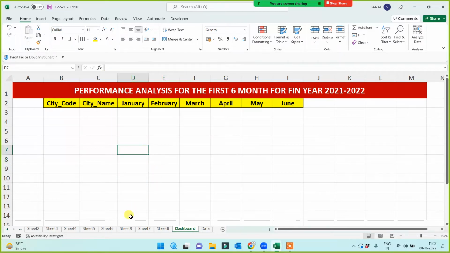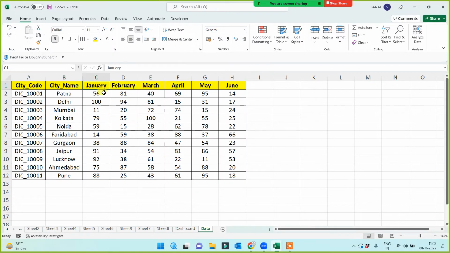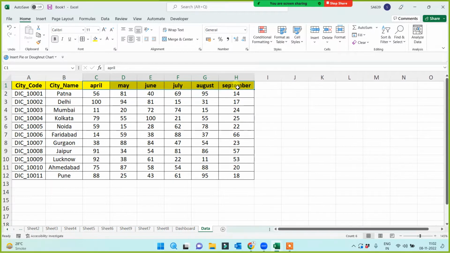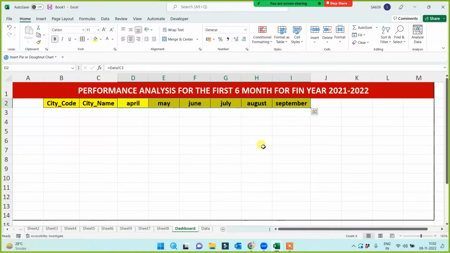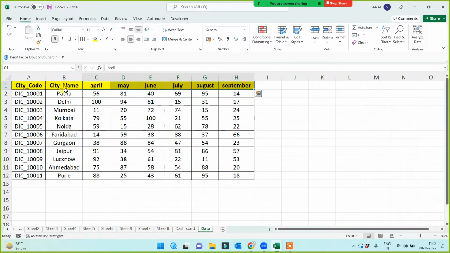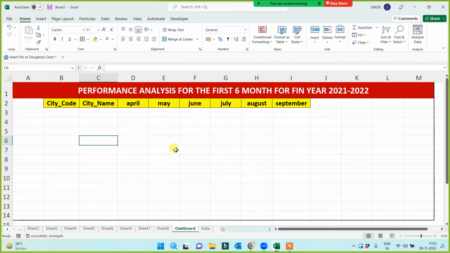How? Suppose we are not starting from January, we are starting from April maybe. If you change your data heading in your raw data, you will get the reflection here accordingly. That is why we have to use cell reference instead of copy-paste. Is it clear?